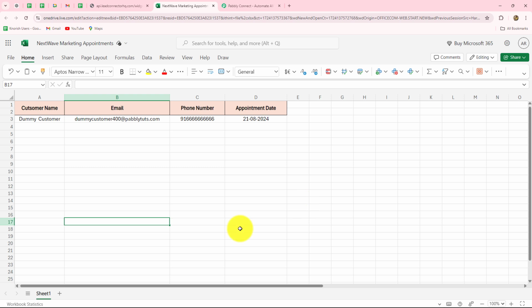Now, let's suppose I run a marketing agency that uses GoHighLevel to manage client appointments. As the business grows, keeping track of all the appointments, follow-ups and client details manually in my spreadsheet has become cumbersome and time consuming. So to streamline this process, I want to automate the transfer of appointment details from GoHighLevel to a shared Microsoft Excel file so that this will help my team stay organized, ensure we never miss an appointment, and also allow easier reporting and analysis.